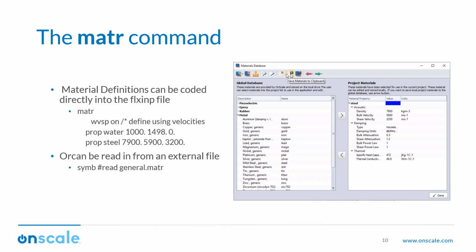Then there is a small button here called Save Materials to Clipboard, which will automatically save the code, so you don't have to define all this by yourself. You just save the code and paste it into your script, and you have that material. You can also put that into an external file, because as I will show you right after during the demonstration, the material definition can be a bit long.